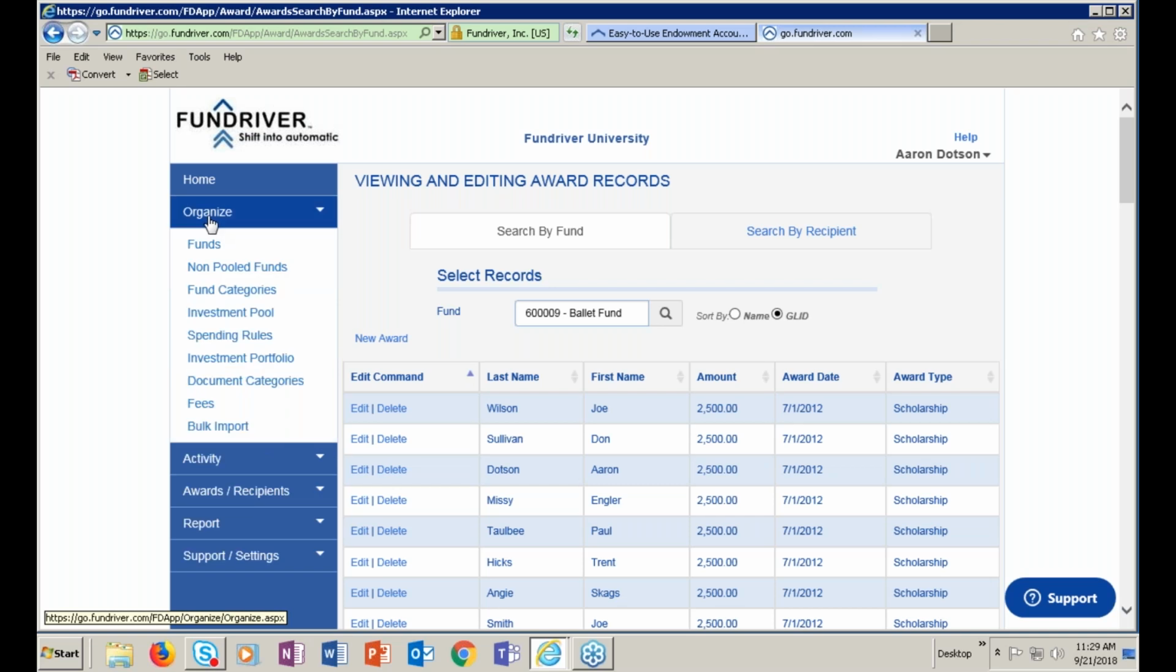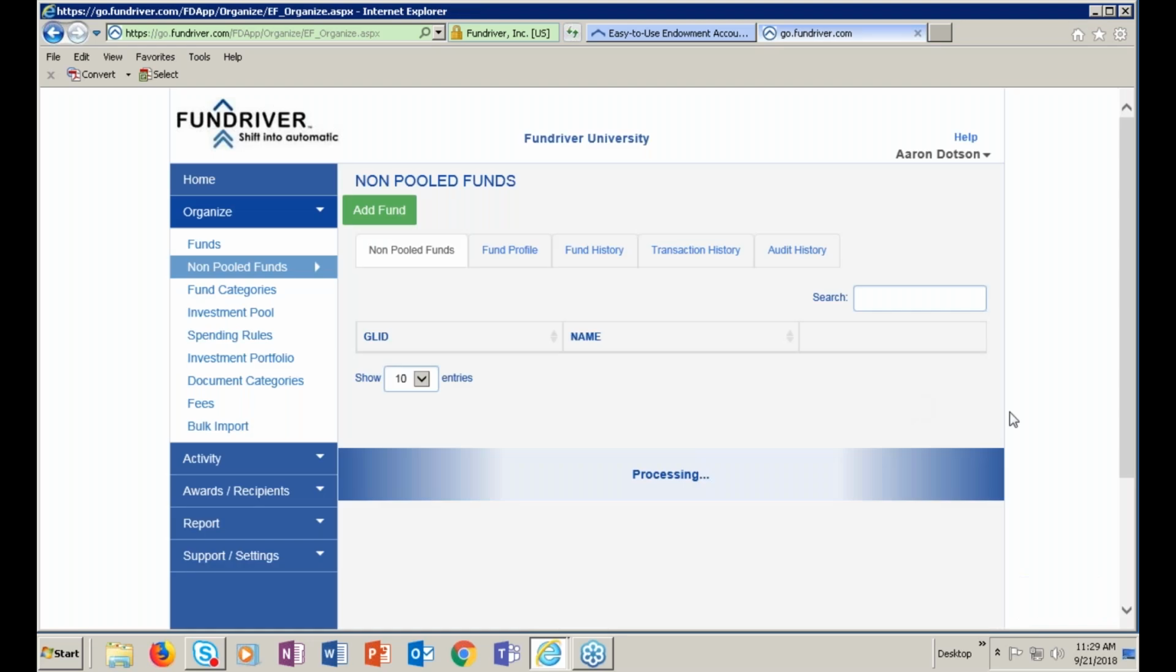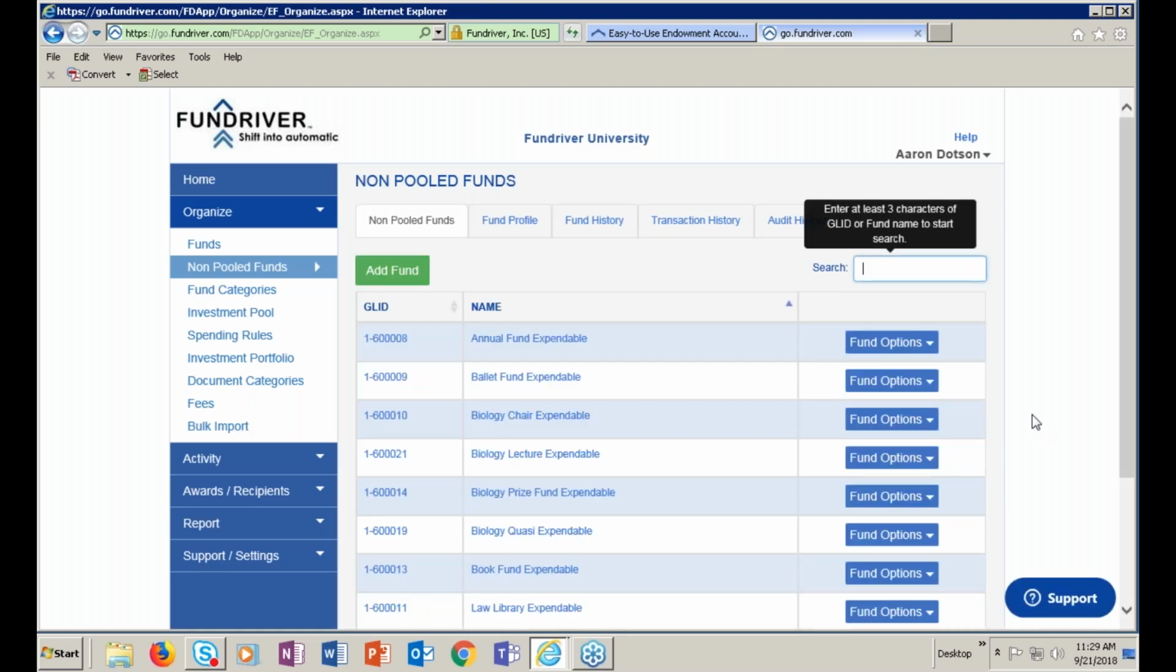And then we also have a new module that we call non-pooled funds. The purpose of this non-pooled funds module is to be able to track fund balances for individual named funds that are not invested in the investment pool. They're not invested in their own investment account. It would be like tracking expendable fund balances.